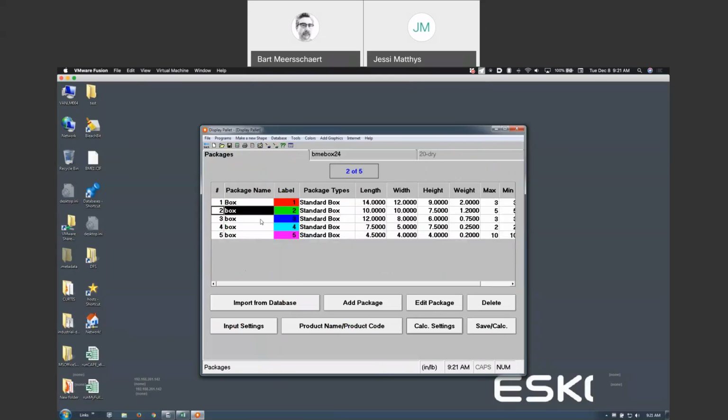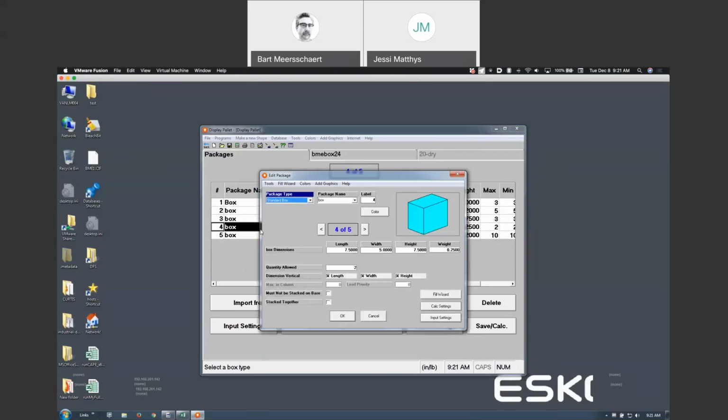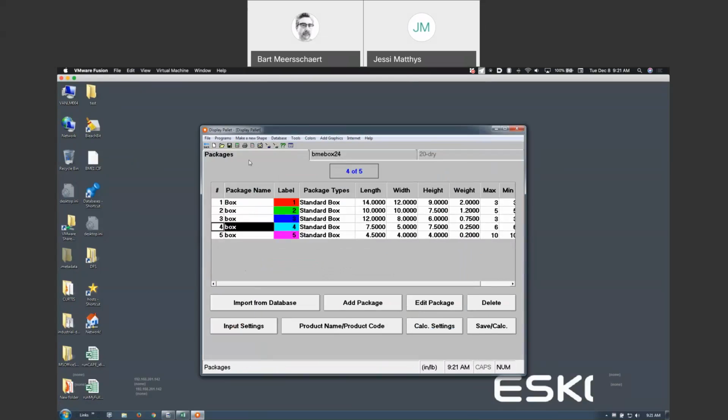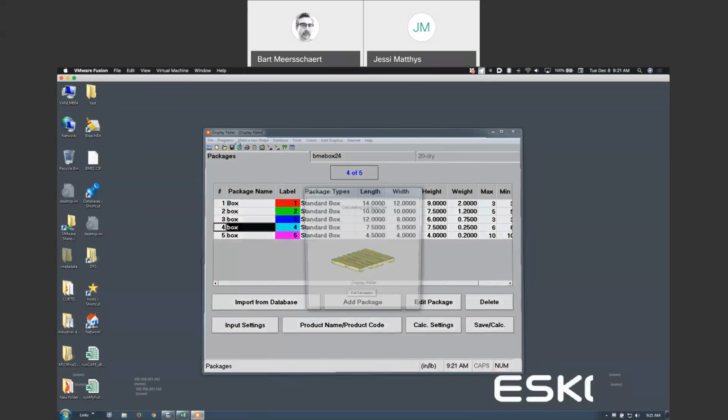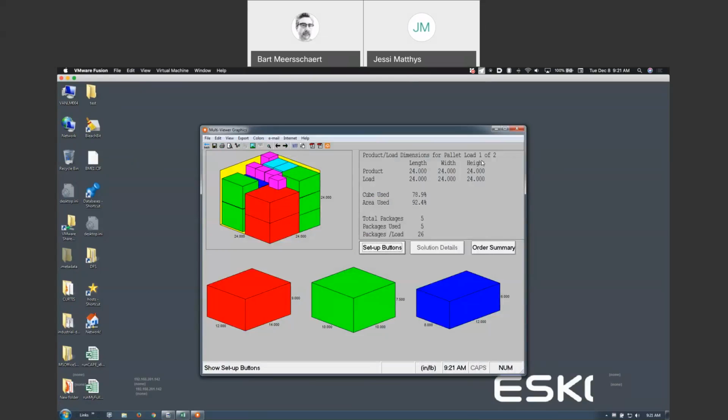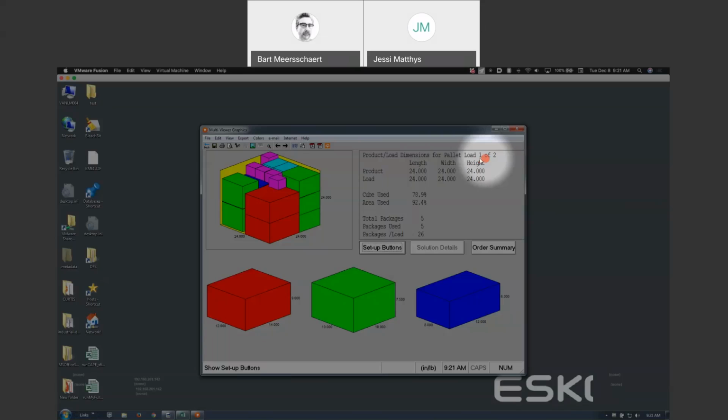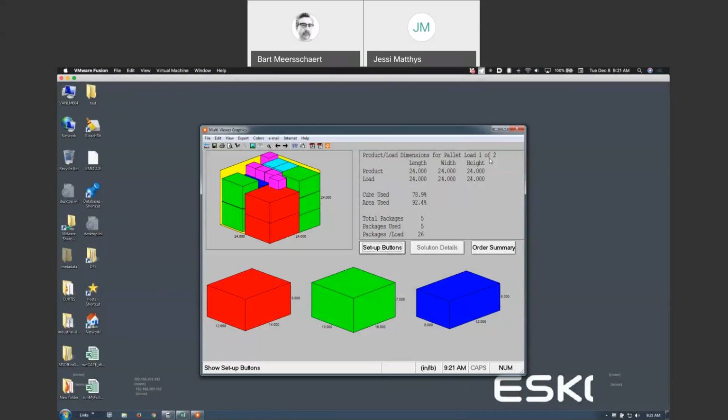And let's say, for example, right here, this blue one, let's say instead of quantity allowed 2, we have 6 of these. Okay, so that's the only change I made. We calculate again. We can see now that by changing that quantity of that primary from 2 to 6, we now can no longer ship this order with just one single shipper.